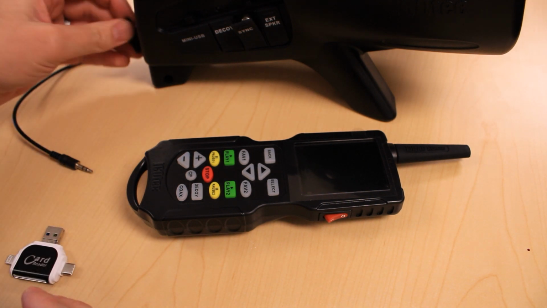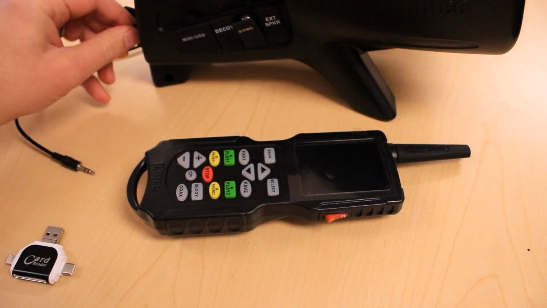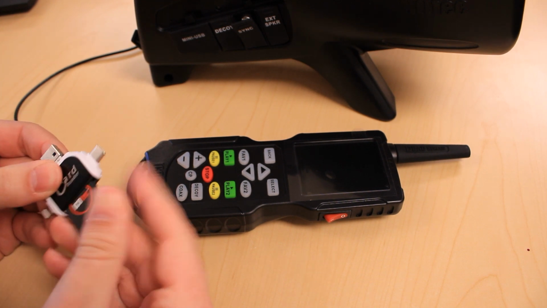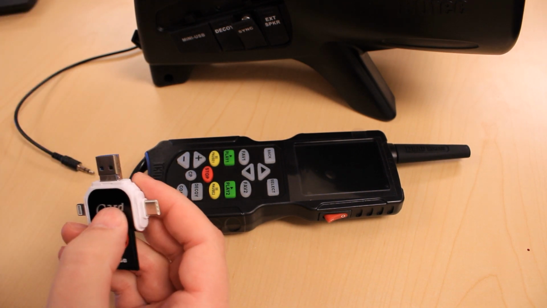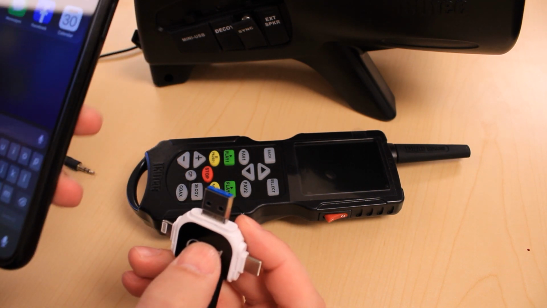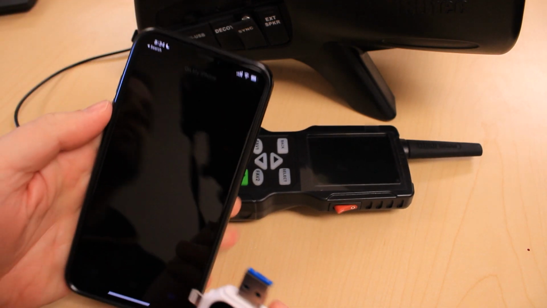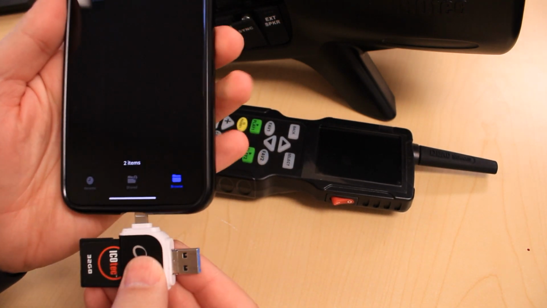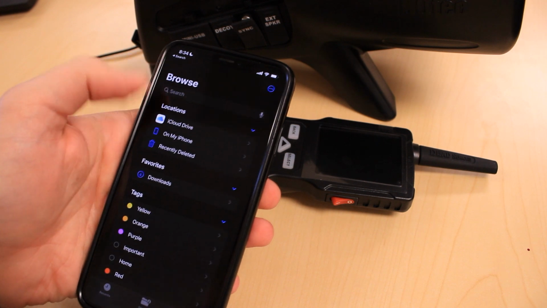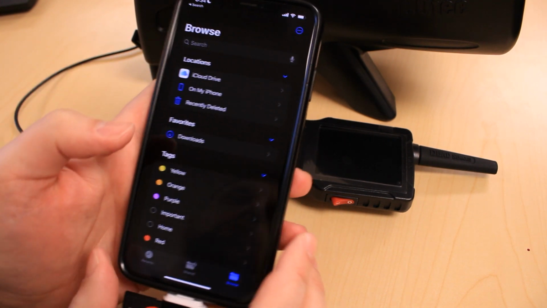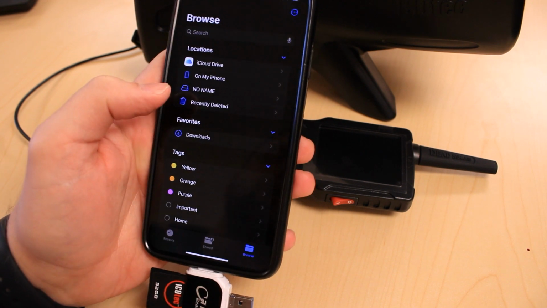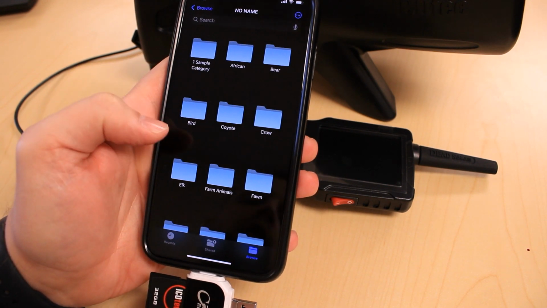We can pop that SD card back out of the Night Stalker Plus, put that into the card reader. We'll open our Files app on our phone. Here we'll go to Files, put that card reader back into your phone, go back. And it'll show up here as soon as the phone recognizes the SD card. So again, this card happens to just be called No Name. We'll click into that.